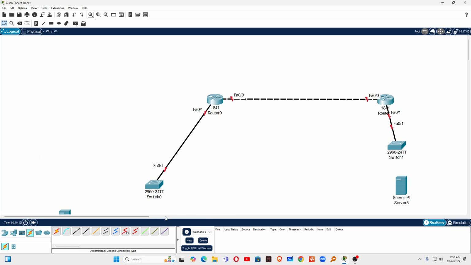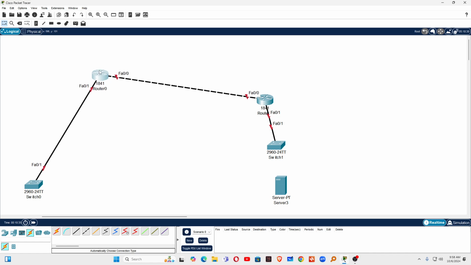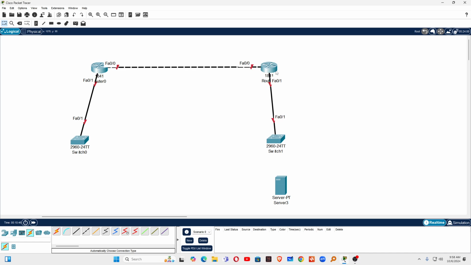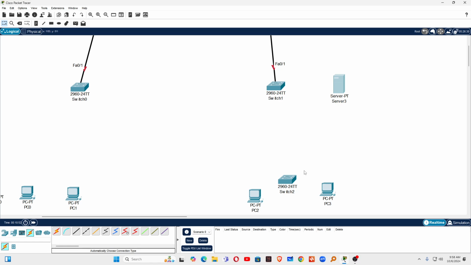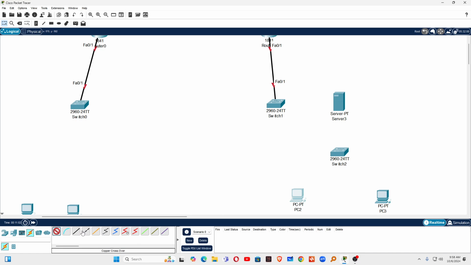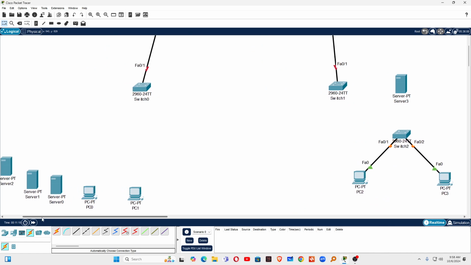Let me zoom it a little bit. So the first network is between router 0 and router 1. The second network is between switch 0 and router 0. And the third network is between router 1 and switch 1. Now I will take a server here and I will take a switch also here. Now this PC will not connect directly with the switch. This PC will connect with this switch. Remember this. So draw this diagram carefully.